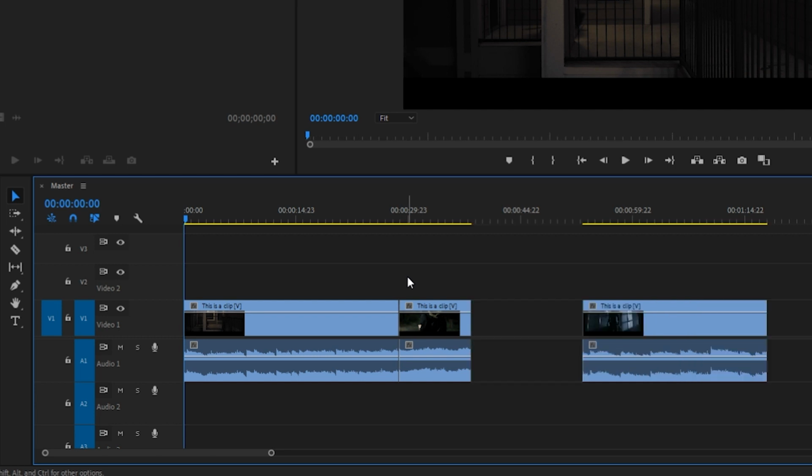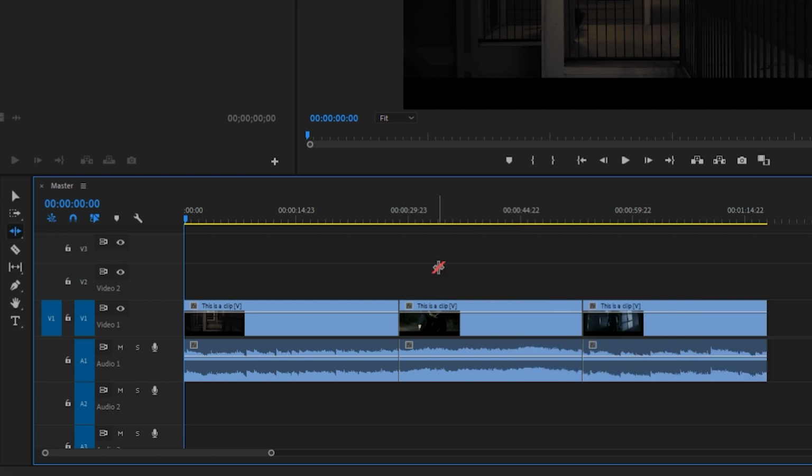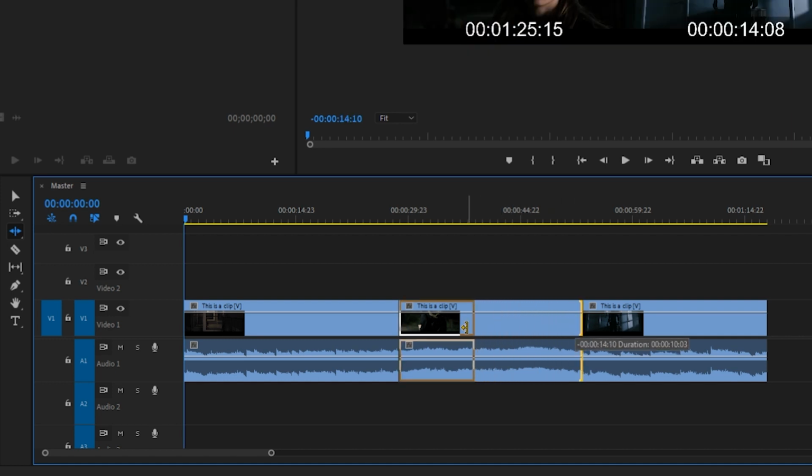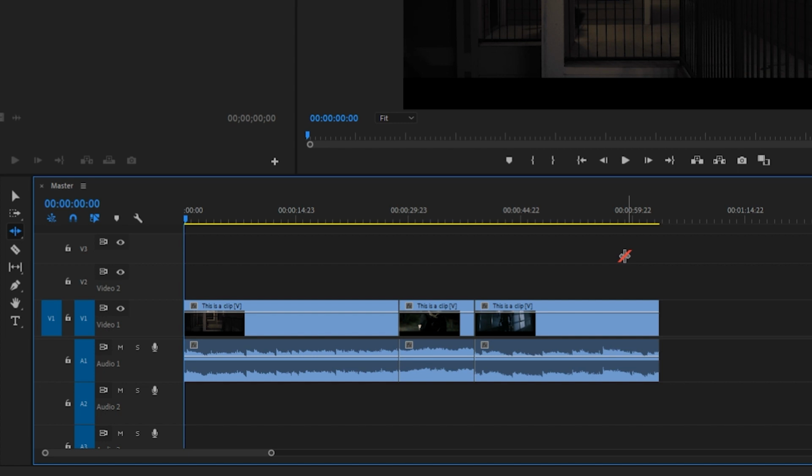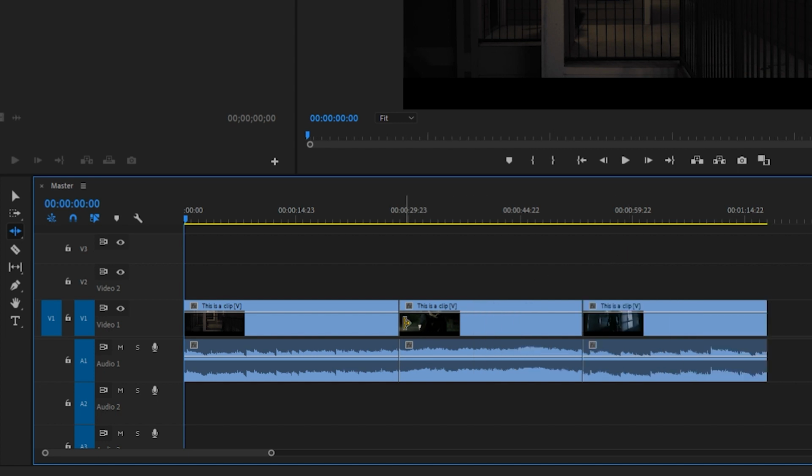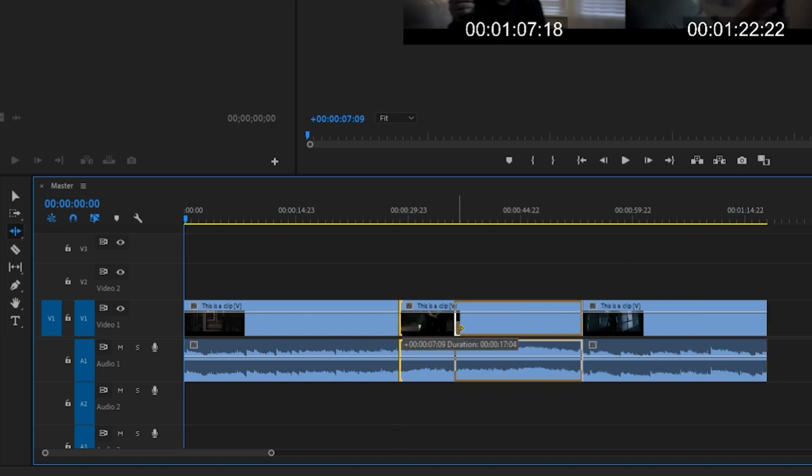Now here's the fast way to do it with the Ripple Edit tool. Just press B to bring up the tool, and then hover over the edge so that you get this yellow icon, and then click and drag to the desired length, and then the following clip automatically falls behind it. And same goes for any preceding clip. It would do the exact same.